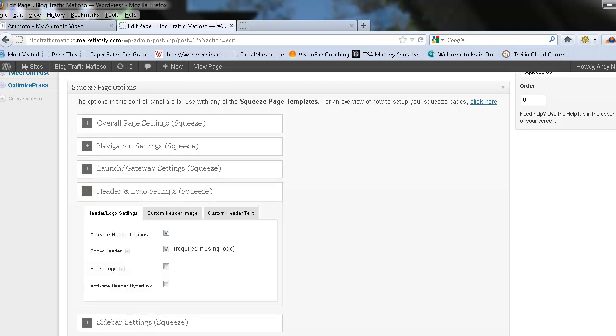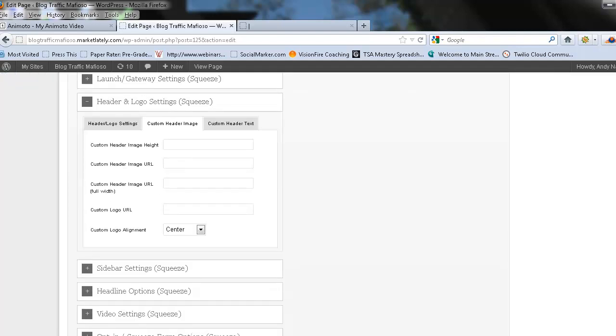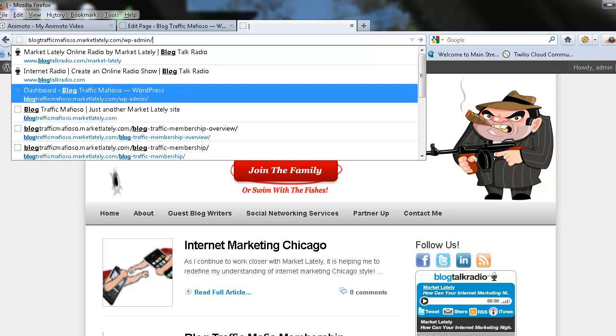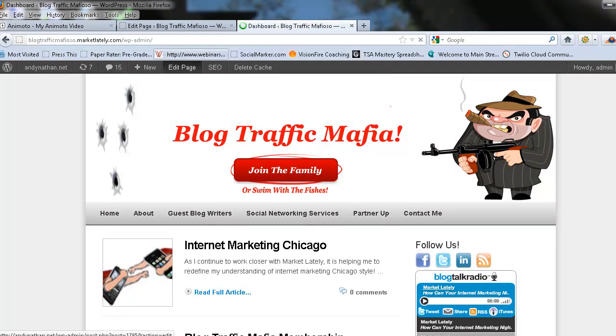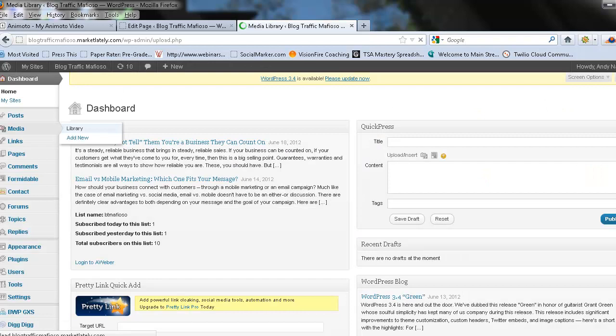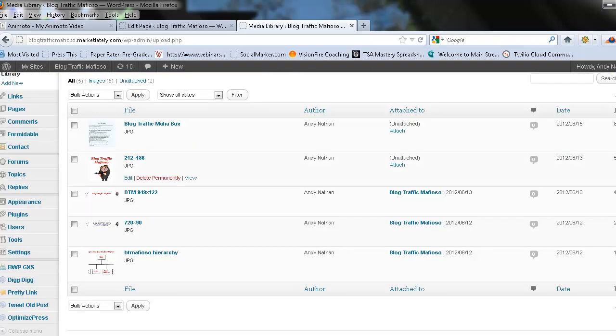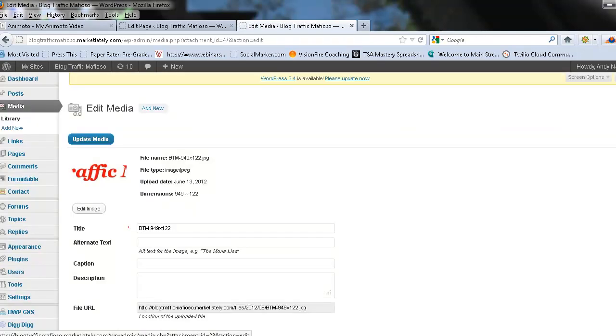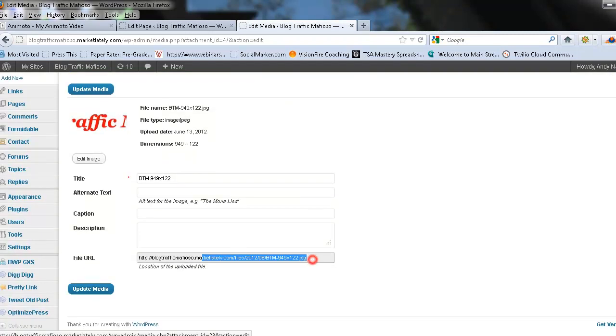Header and logo. Do you have a header that you want to include? So, custom header images. What I could do here is get the custom header, custom image height. What I'm going to do is go here into Blog Traffic Mafioso, go into the admin panel, and take one of the pictures that I used. And let's see here. We'll just take this one here because it's the most recent one.